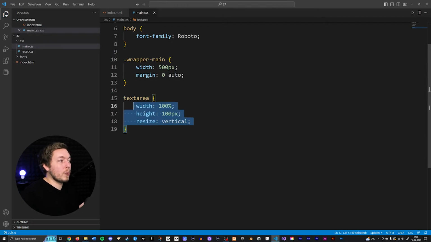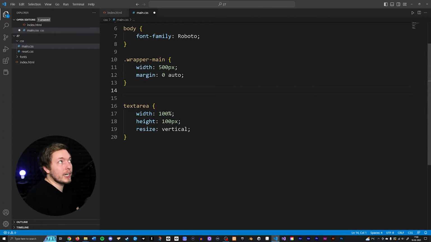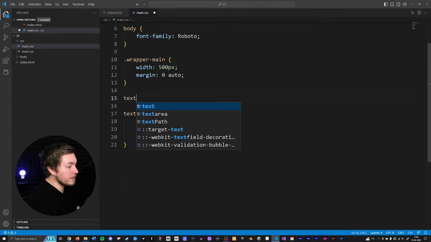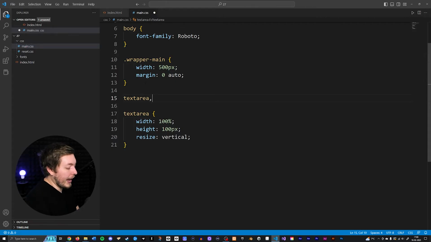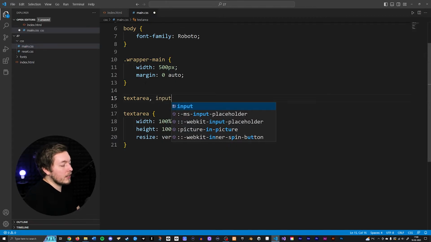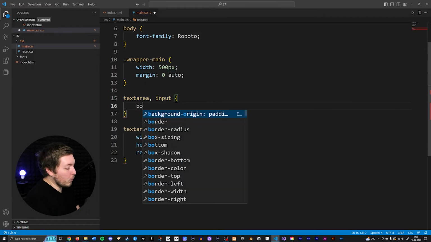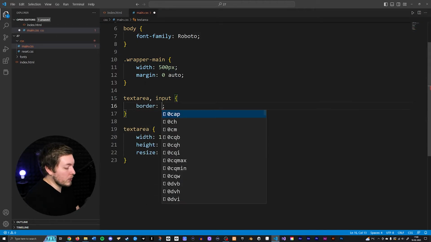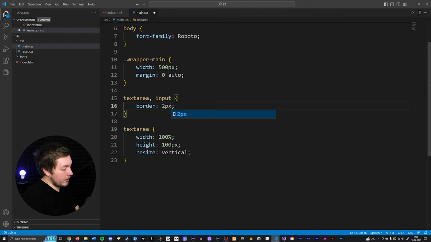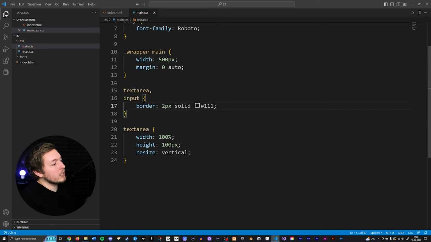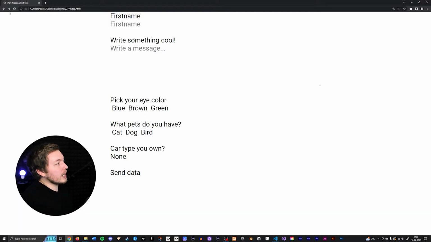And as you can see, we do already have something for the text area. So whenever it comes to any of these text area or inputs, we can actually go in. I can say textarea and input. I can actually go in and say that I want to include a border. So we can say we have a border. It is going to be 2 pixels. It's going to be solid, and we're going to have it be just a black color. So #111. So we do that, go inside the website, refresh it.